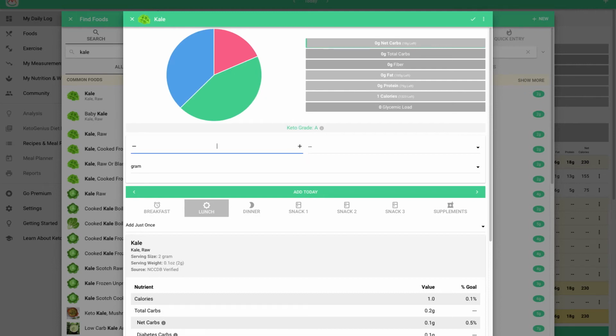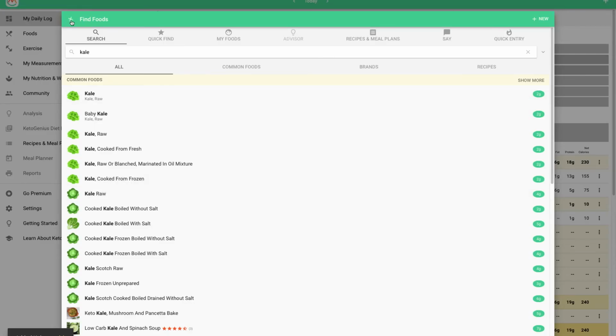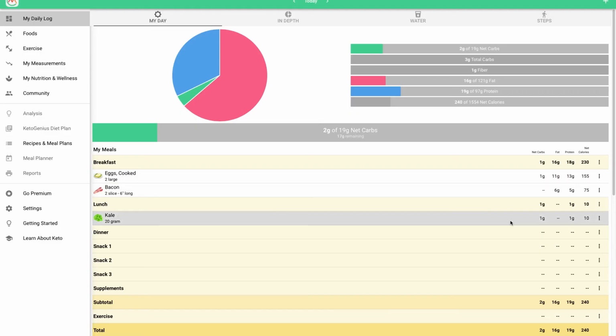Let's say you're eating 20 grams of kale, okay? You're gonna add it for today, okay? X this out, and now you're gonna see the kale right there. It gives you the information. It gives you 1 gram of protein, 1 net carb, and 10 calories for the 20-gram kale, okay?